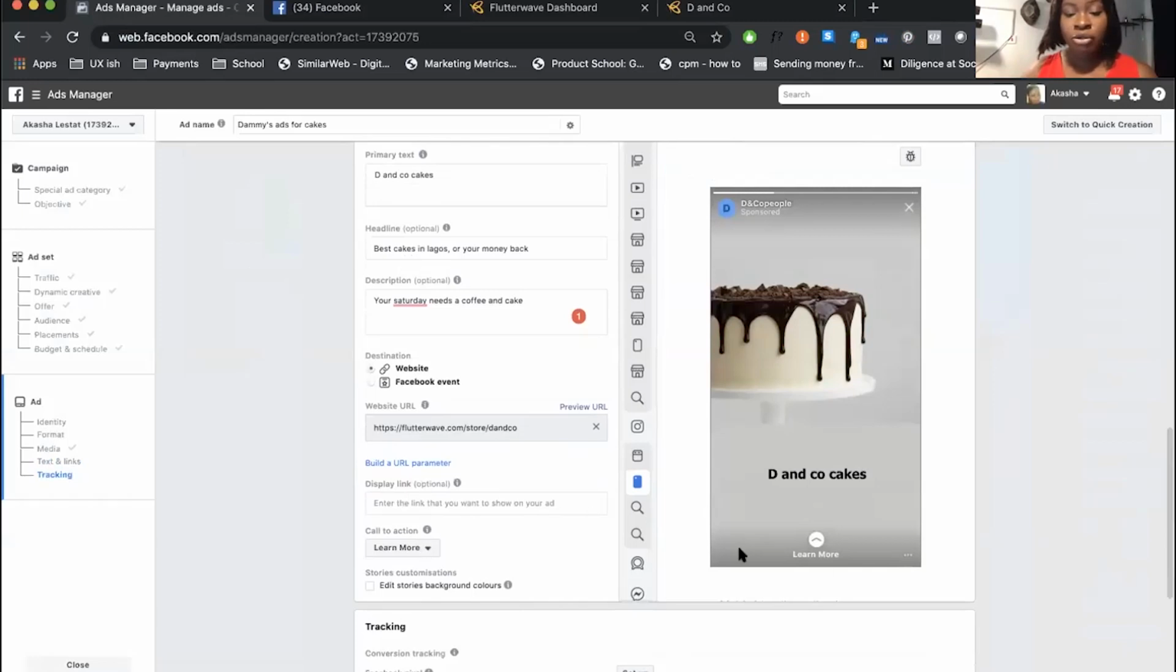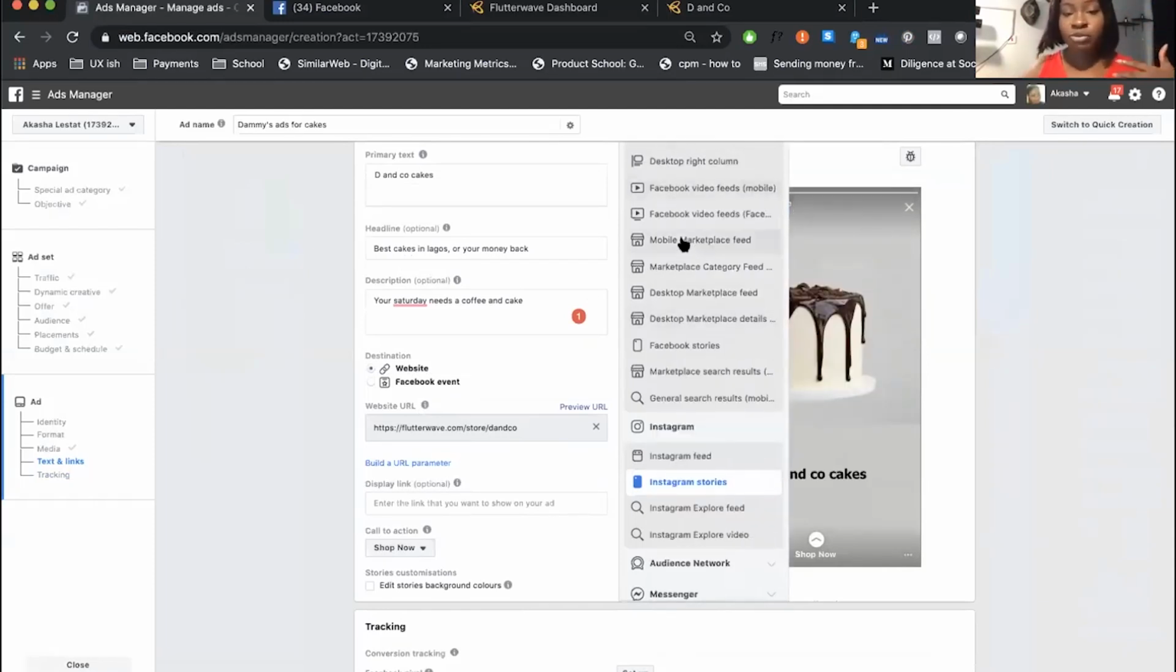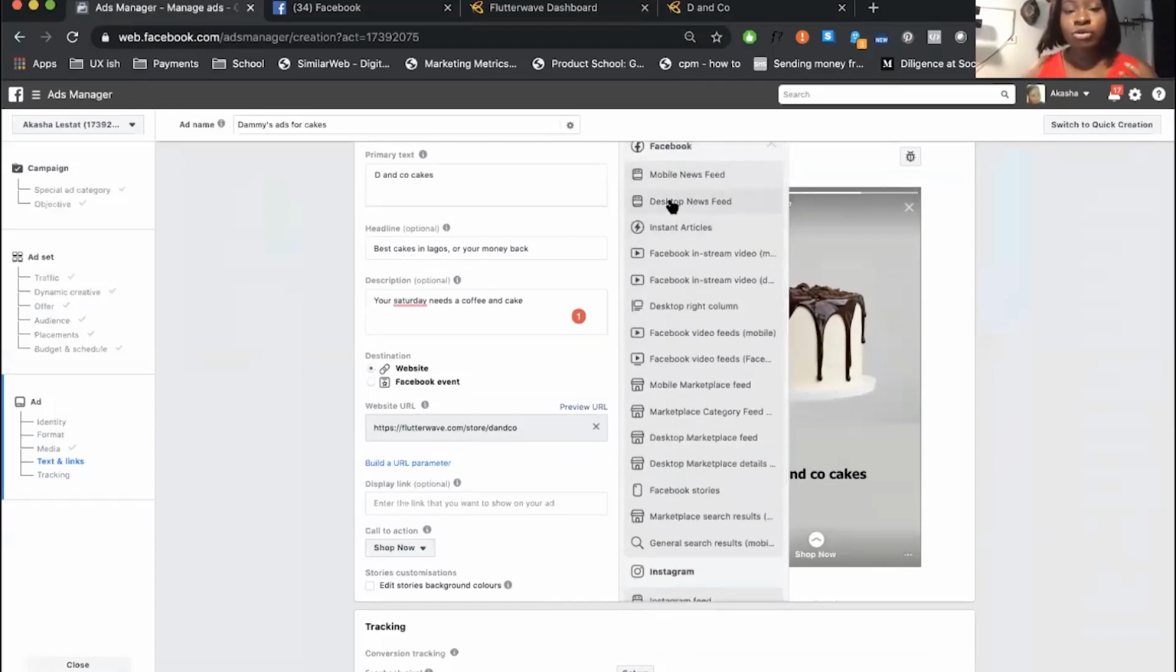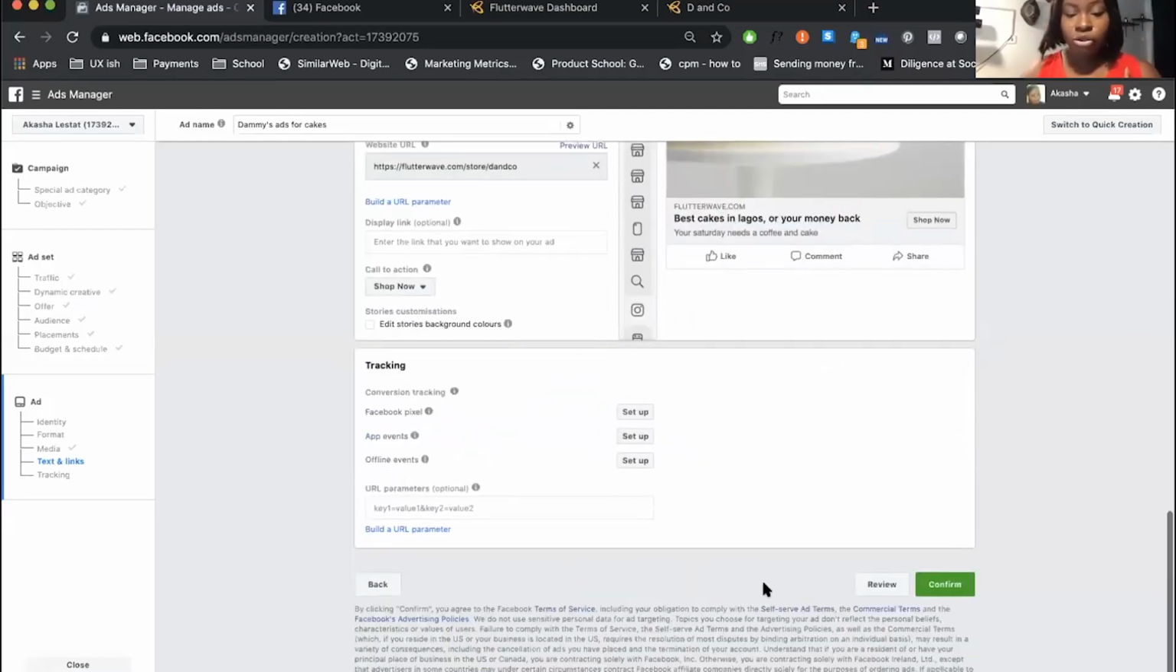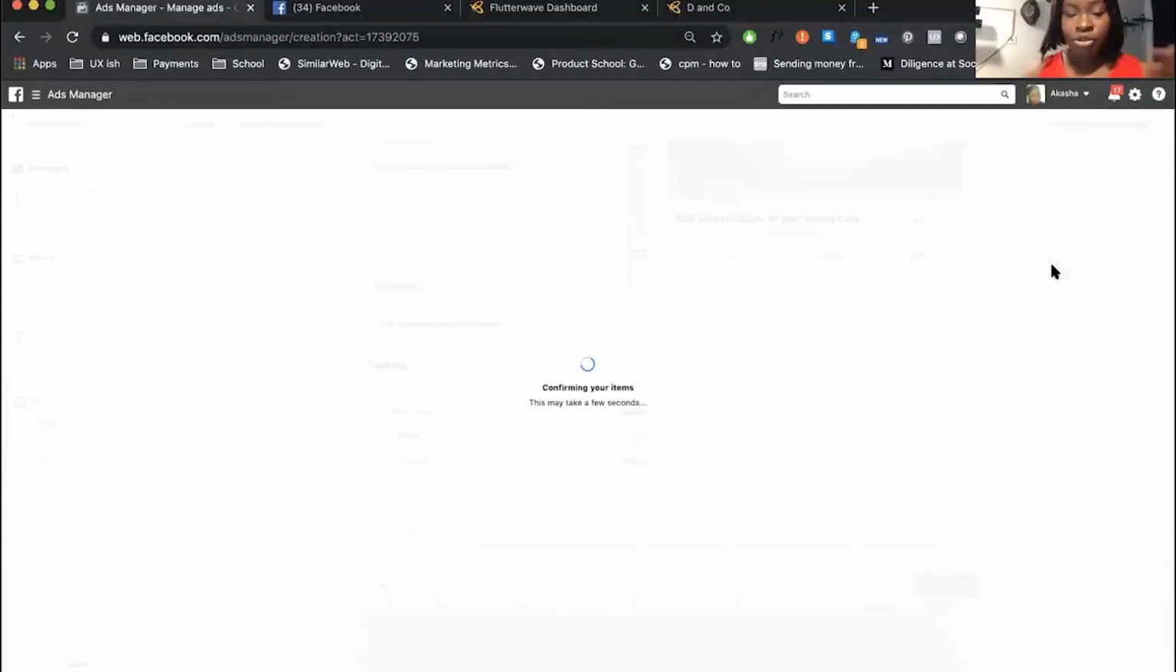So now what is my call to action? Here it's learn more, but because I sell cakes, I don't want people to learn more. I want them to shop now, right? So immediately that changes. And again, this is exactly what it's going to look like across all the different Facebook viewports. So you can go crazy just playing around with this, understanding what people see, all that kind of good stuff. Okay, and now I'm just going to create my ad.